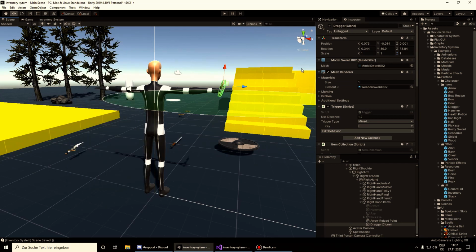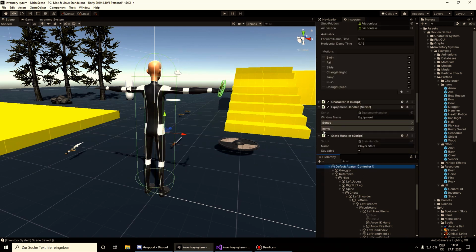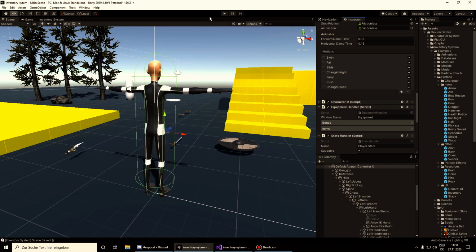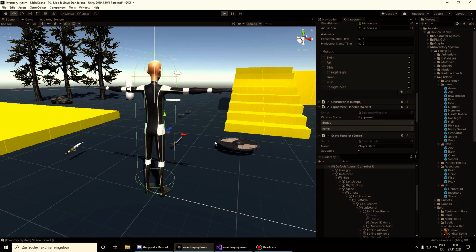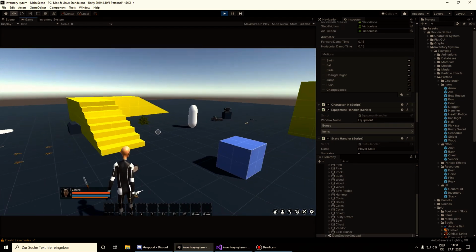Okay, great. So we can close this. We should delete our prefab. So go back, items, dagger, and then click on remove prefab handle. So this item gets removed by default. Then hit play. And as you can see, we have already equipped it.